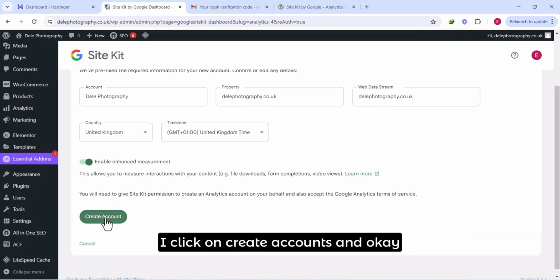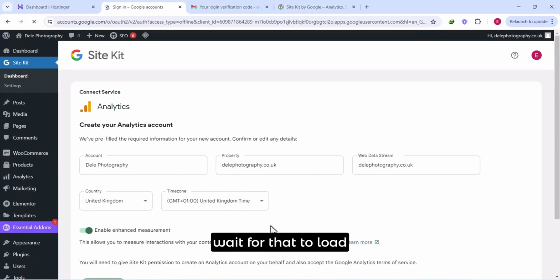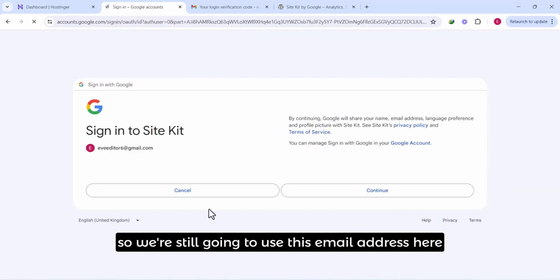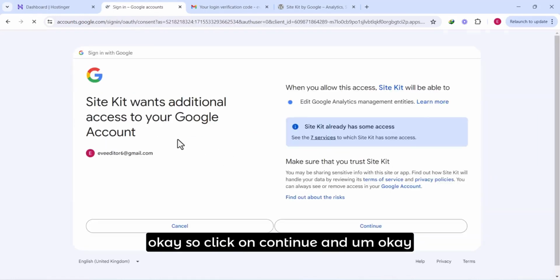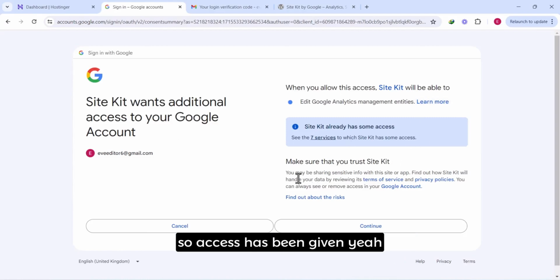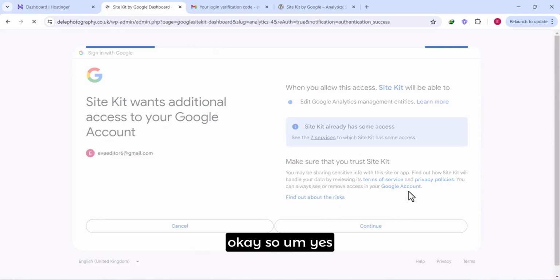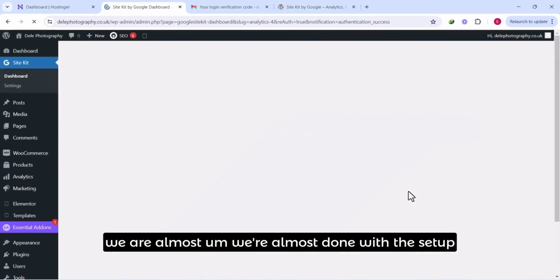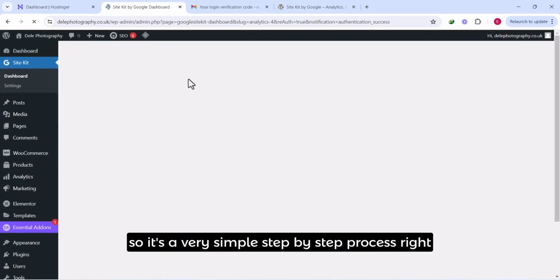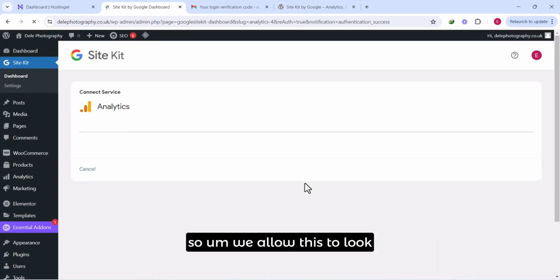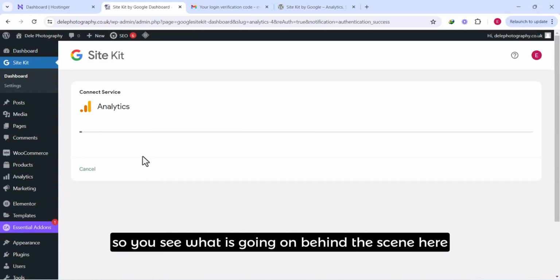So I'll click on create account, and okay, we'll wait for that to load. We're still going to use this email address here. Okay, so click on continue, and okay, so access has been given. So we'll click on continue also. Okay, so yes, we're almost done with the setup. It's a very simple step-by-step process, right? We'll allow this to load so you see what is going on behind the scenes here.